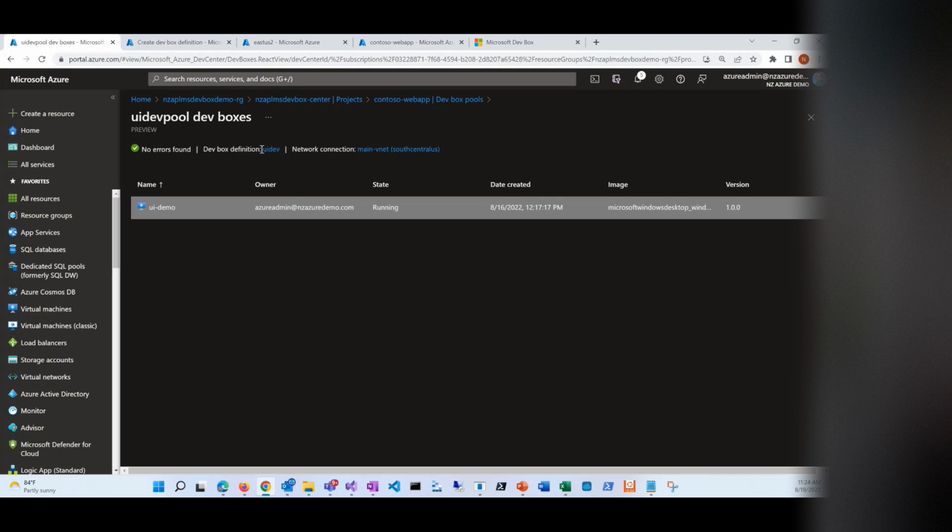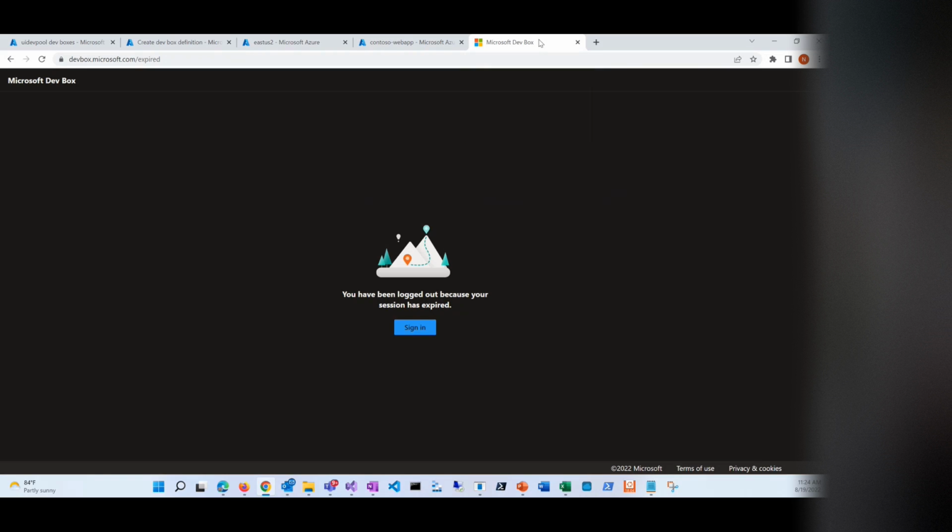And important is it shows you the definition and what network they are connected to. Okay, so now think of it that I am a DevBox user. I am trying to access my development machine. So this is the URL, devbox.microsoft.com. I will come here and I will sign in.